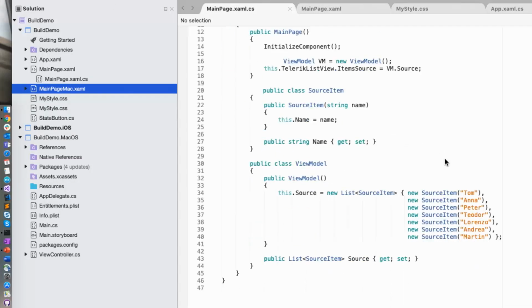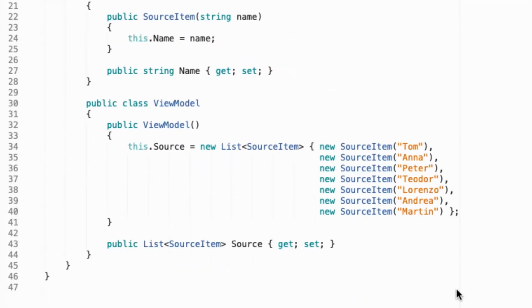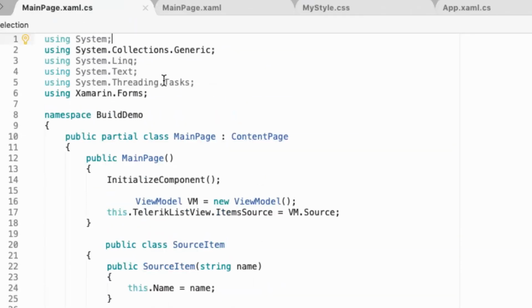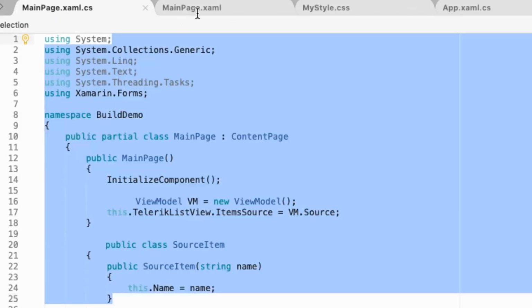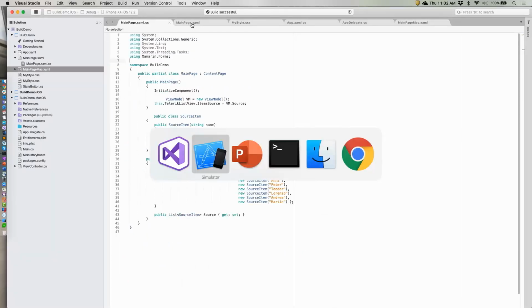What you see here is me just creating a list of 5 strings. Super fancy, just 5 strings that I'm newing up. That's my view model. And here in my XAML, I'm binding that view model to a list view. I'm using a Telerik list view, but I'm not using any of the features. I'm handing off that collection of 5 strings to my UI.